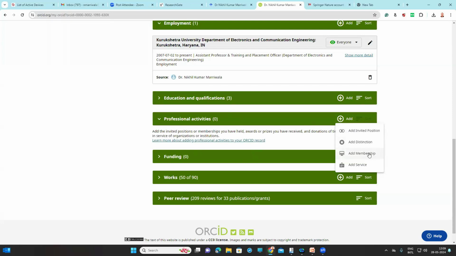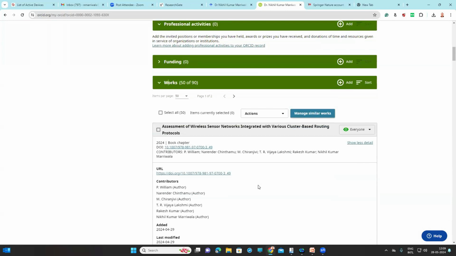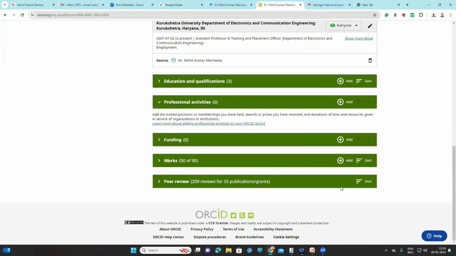For example, I have an IEEE membership. I should add it. For example, I have an IETE membership. I should add it over here, right? So you can add different other things in your work also, right? But the review part is a problem. They have not provided an add button in this. If there would have been an addition button over here, then these reviews could also be verified and added, right?